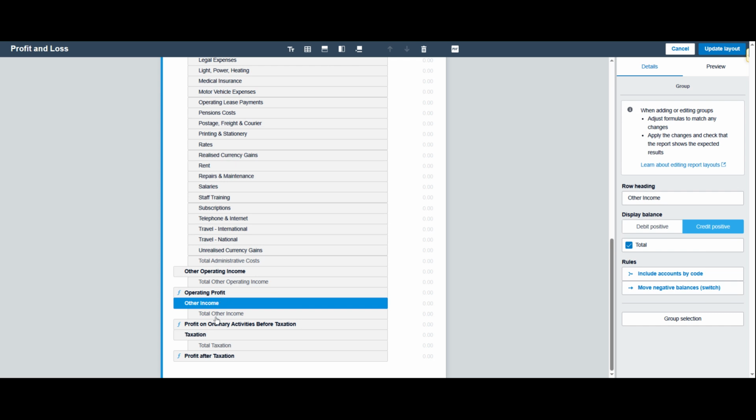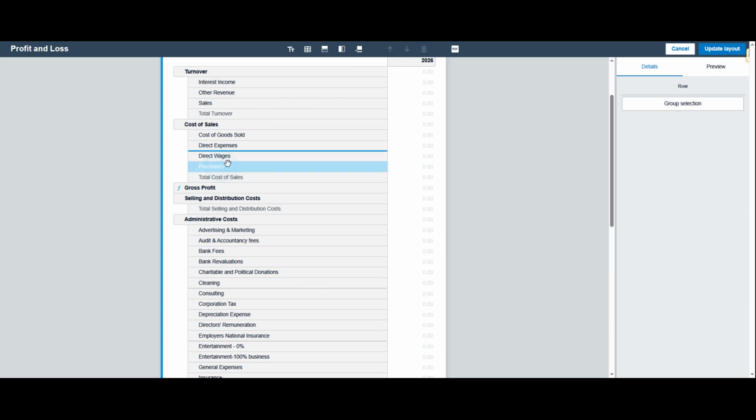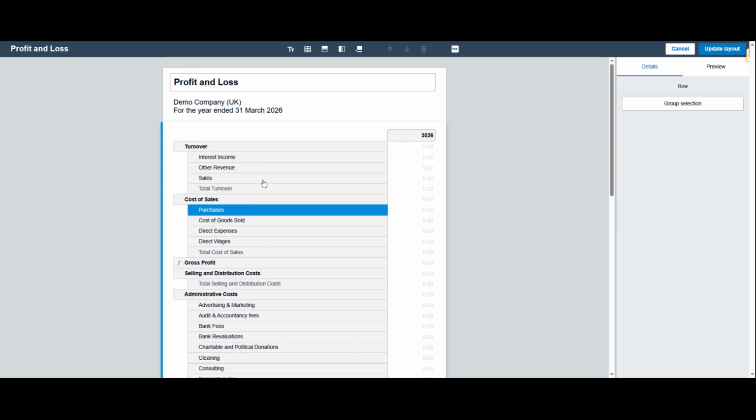To fix this, click and drag each account from the Unmapped folder into the correct category folder. For example, move expense accounts into the appropriate expense section, or income accounts into the correct revenue category. Make sure every account is placed properly and nothing important is left inside Unmapped.